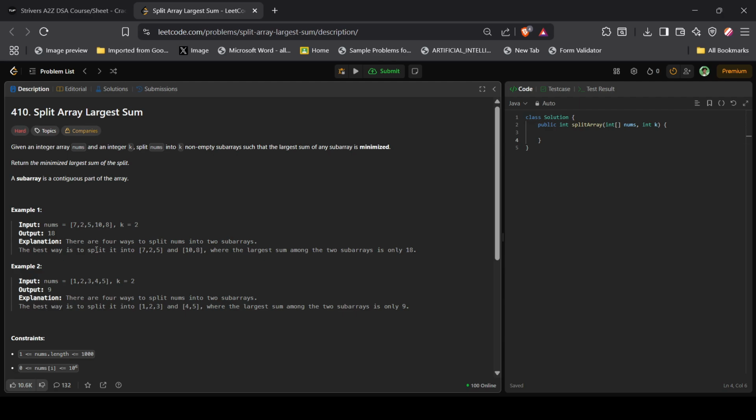First of all, it is said that there are four ways to split nums into two subarrays, right? So let's try to figure out what the four ways are first. So first of all, when it is 7, then it will be 2, 5, 10, and 8, right? Observations, right? First of all, when 7 will be there, then it will be 2, 5, 10, and 8, right?